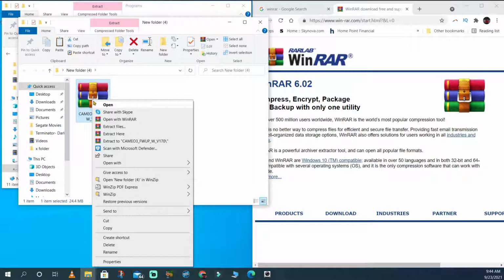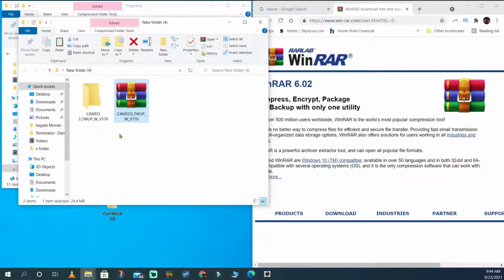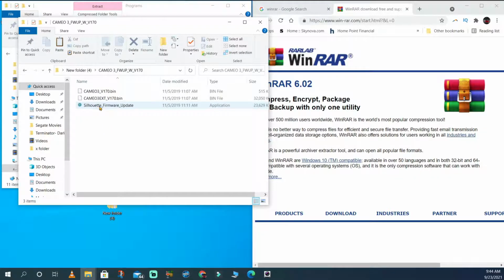Right click on it, and you can click extract here. So the file that you just downloaded, the extracted one is right beside it. You click on that, and now you can install it or open it or do whatever you need to do.